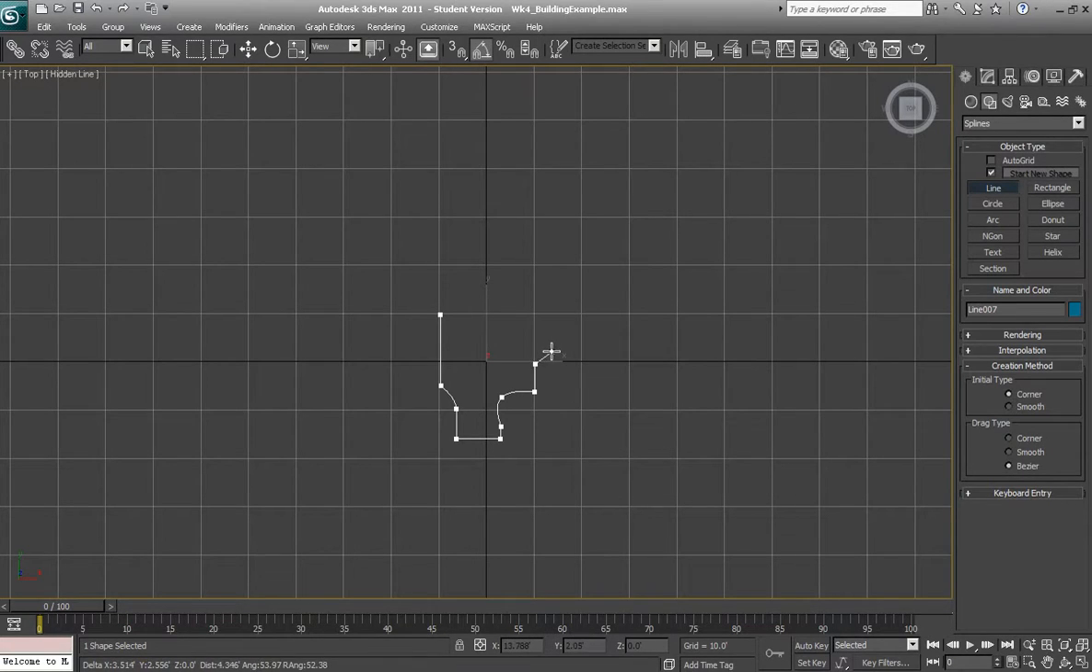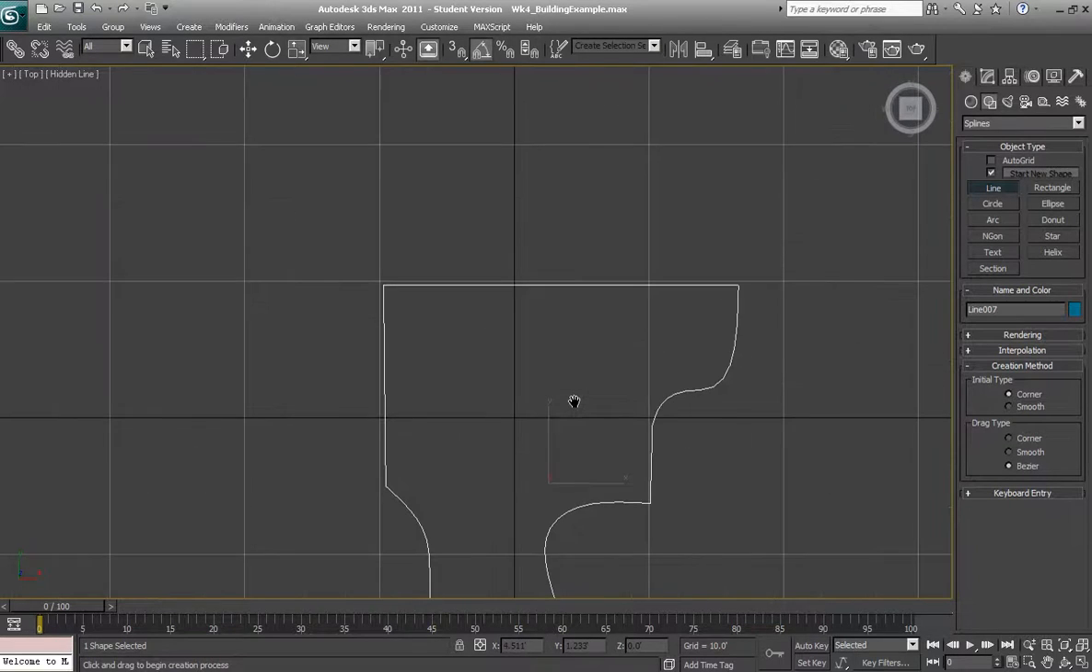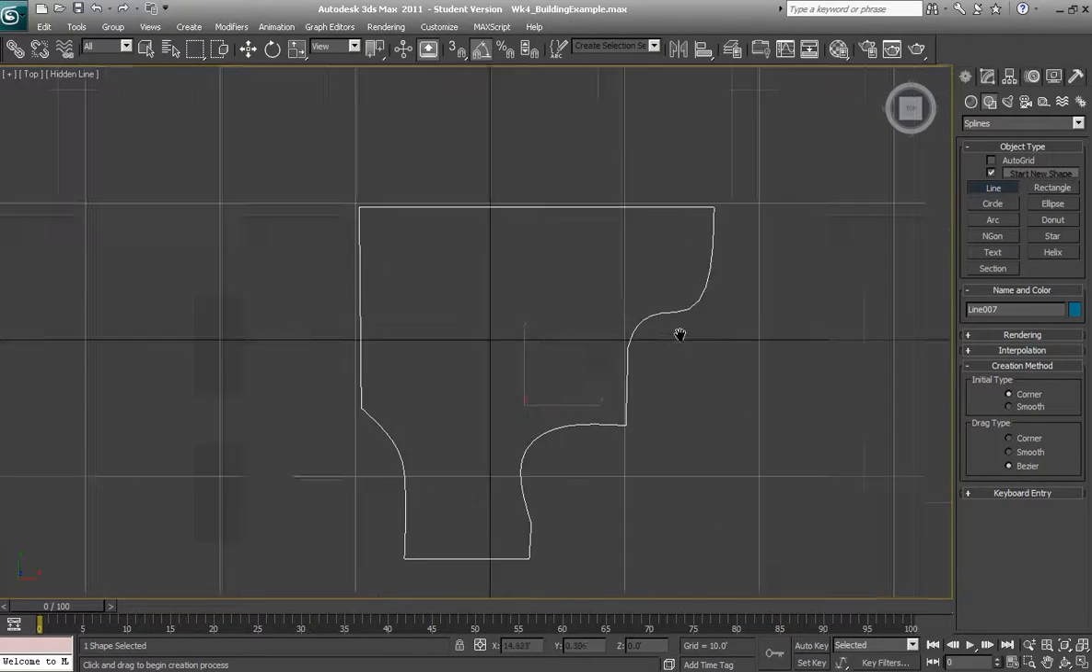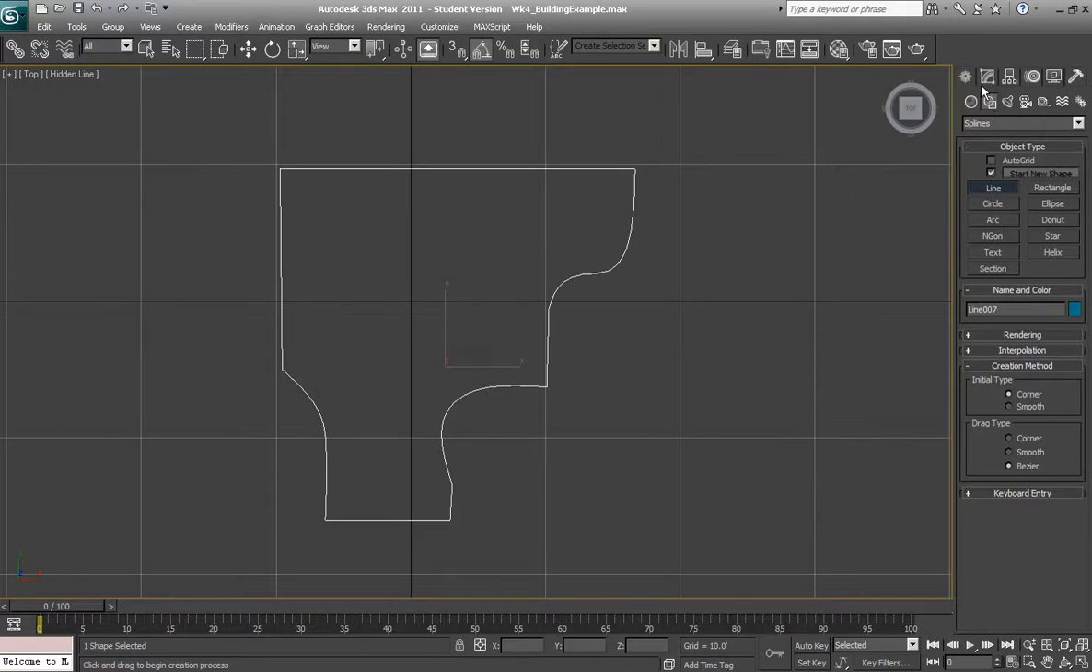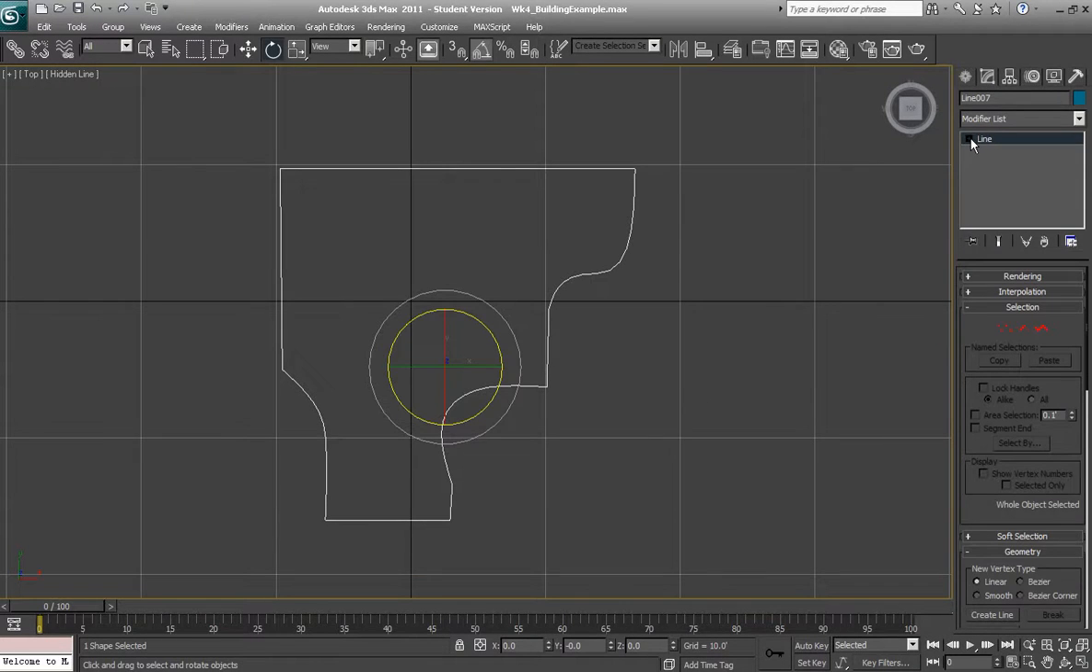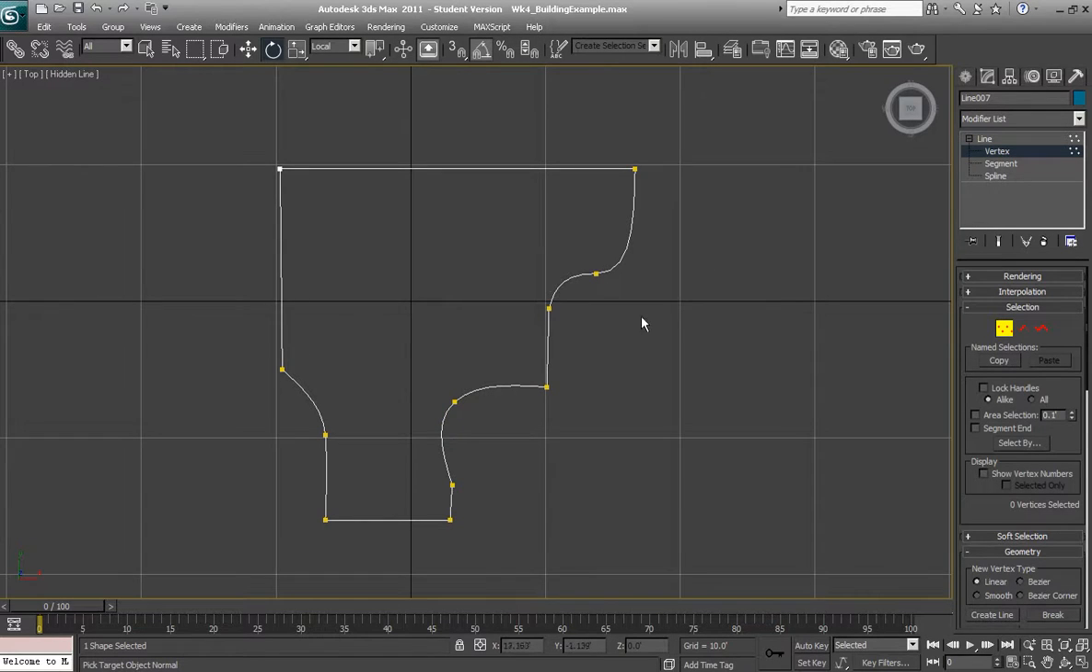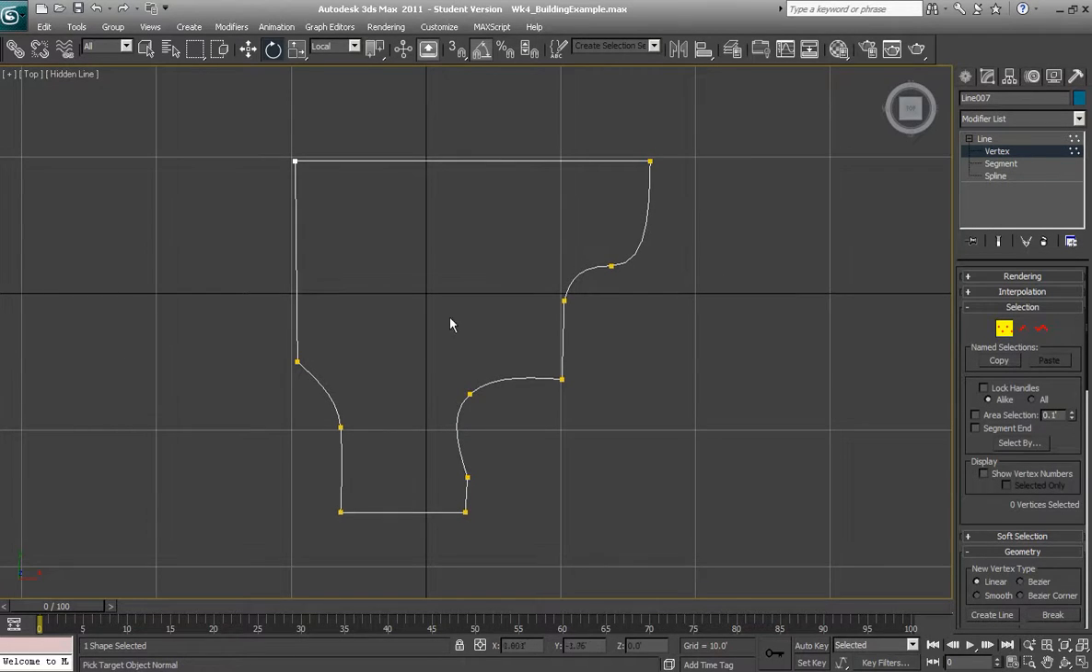As you can see, I'm kind of plotting out what may become a molding, the profile view of a molding, and I'm going to enclose that. It's going to ask if you want to close this line, just say yes, and from that we can go to the Create panel and access the sub-objects: vertices, segments, and splines. I usually work with the verts.